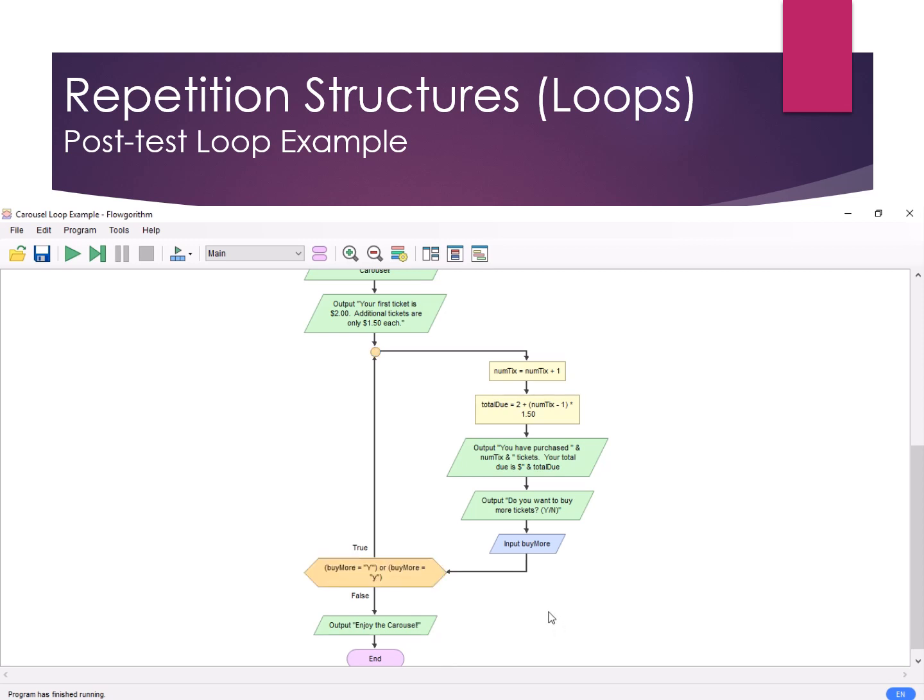Pretty simple stuff. A couple of technical terms here. We're adding to a total each time we go through. The total due is updated. So that is technically an accumulator.